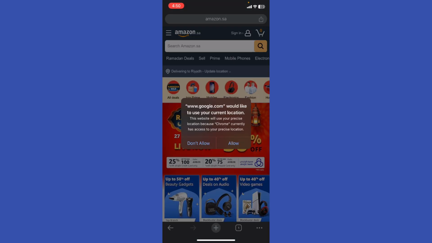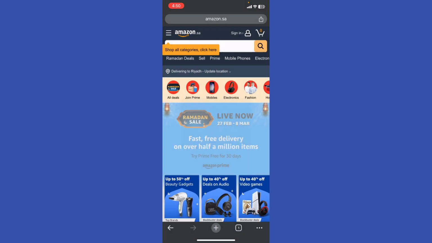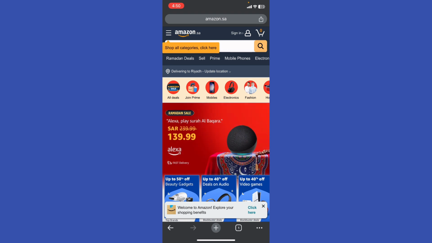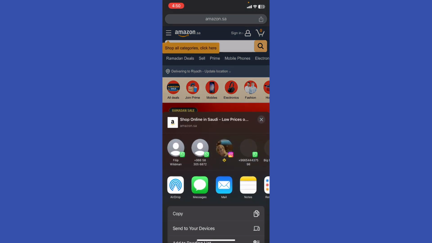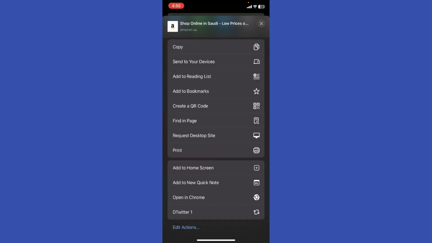And in order to add this website to my home screen, I'm just going to click right here on the upload button at the top right, if you're using Google Chrome, of course. It's going to open up a new window for you. Just scroll a little bit down and you're going to see an option, add to home screen, right?